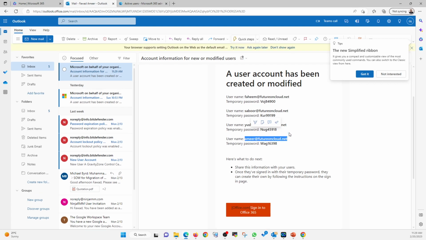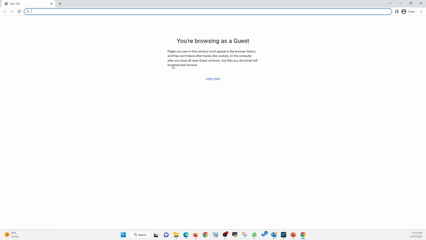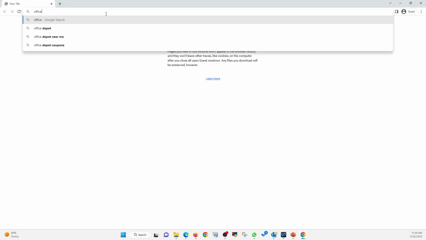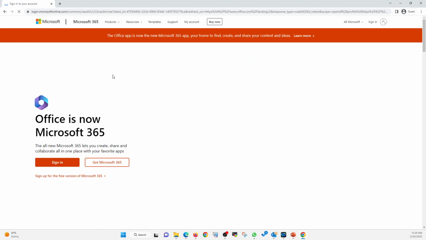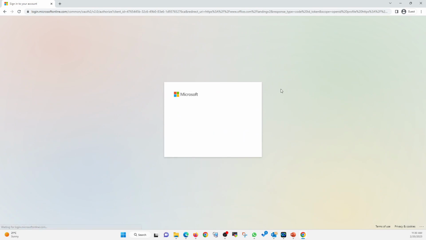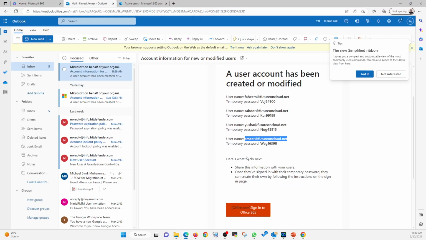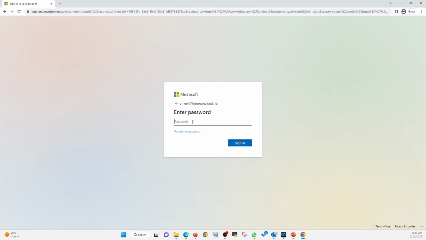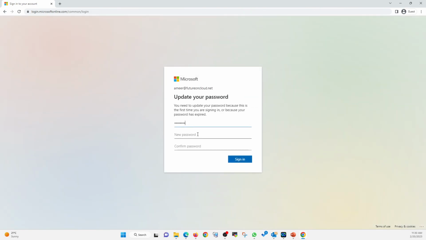So let's log in with this user. I have opened another browser, it's Chrome. Next, and this is the password. It asks you to change the password. So let me change the password.